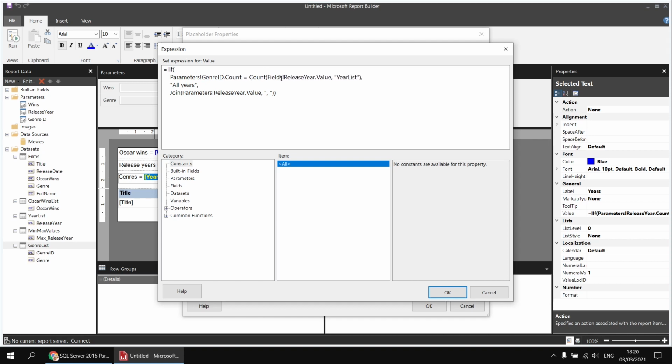The field I'm counting the values of in my dataset isn't the release year in the year list. I want to count either of the two fields in the genre list dataset. So I'm going to change release year here to say genre ID, and make sure that I'm referring to the correct dataset, which is called genre list. So assuming I have selected everything from the genre list, I want to display all genres. Otherwise, I want to join together some values from the genre ID parameter. So let's change the release year parameter to say genre ID.